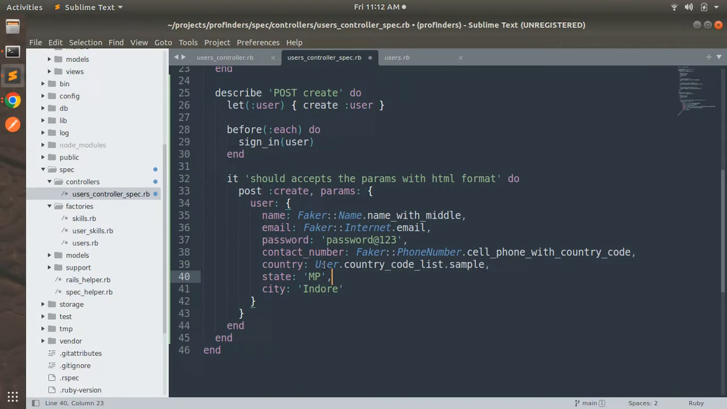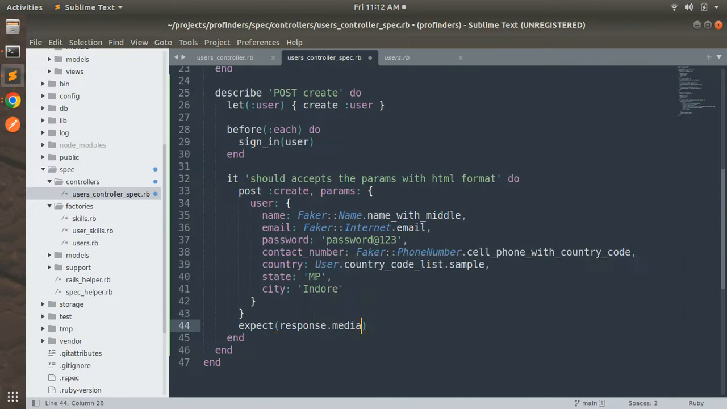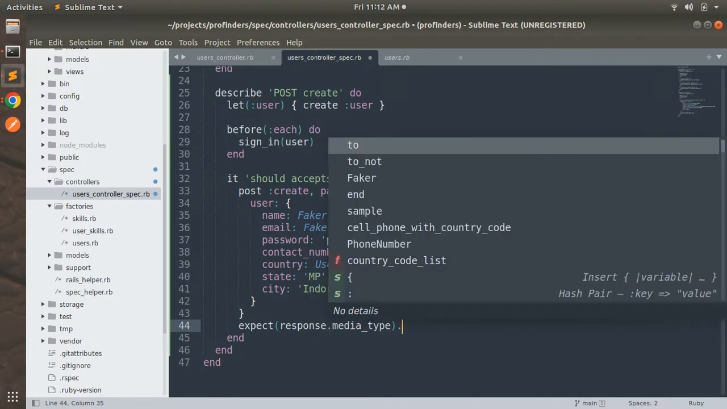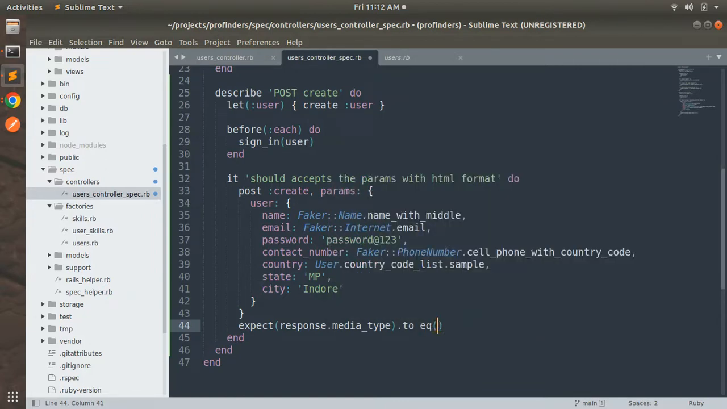Okay, so what we can do here, first add expect, and then response dot media type to eq, and here what we can do, text slash HTML. Okay, save it, and now just run your specs from the line number 32.